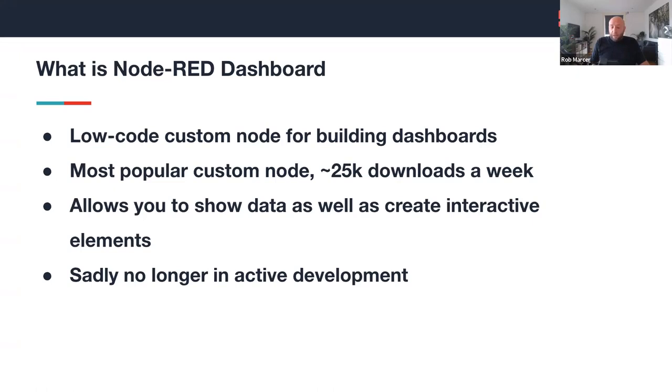What's good about it is not only can you create interfaces that show data which you've got in your flows, so graphs or text output, gauges, etc., but you can also create interactive elements. So you can allow people who are viewing your dashboards to put in text or press buttons to trigger things within flows you've created, which makes it really quite versatile for building quite complex user interfaces.